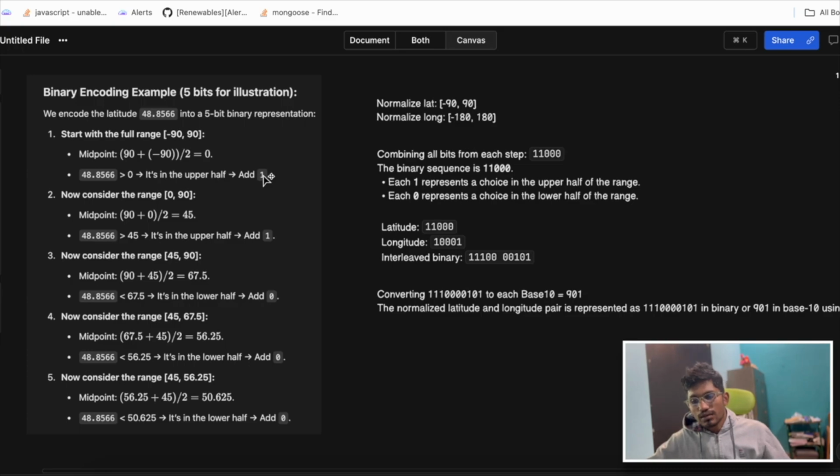Because it lies in the upper half, we'll add 1 to our binary representation of the geohash. Now similarly the new range is 0 to 90 for us, right? Then again we'll divide, we'll again see that 48 is greater than 45, we'll add 1. Similarly we do all these processes. You see, the new range became 48 to 90, then again we divided, the midpoint was 67.5, 48 is less than 67, so that's why it is in the lower half. That's why we added 0 into our binary representation of the geohash. Similarly we go on dividing like this, and we generated 5 bits.